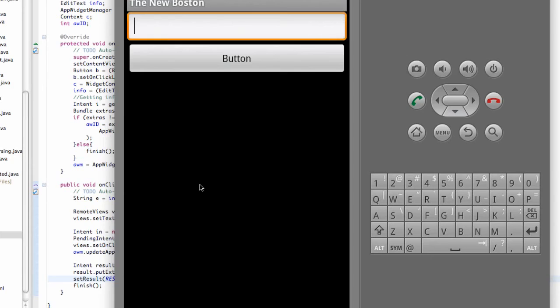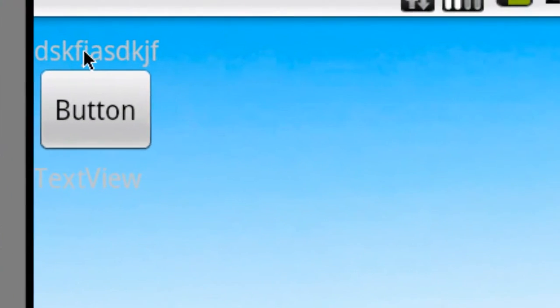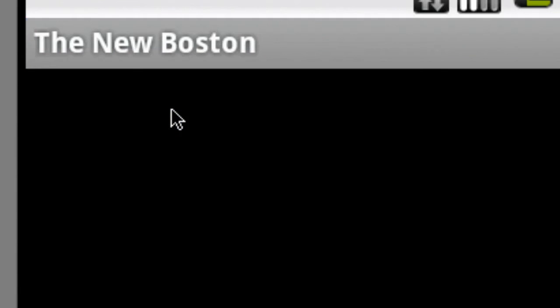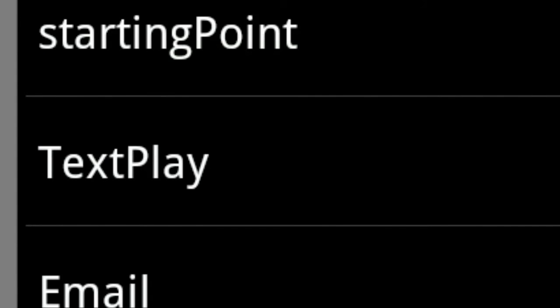And as you can see, it opens our configuration activity. We're just going to type something, hit the button. It's going to set the result and send it back to our first text view. And our button will open up, hopefully, the New Boston. As you can see, the splash screen, which I narrowed down to like half a second because I was sick of listening to it. But yeah, so that works.